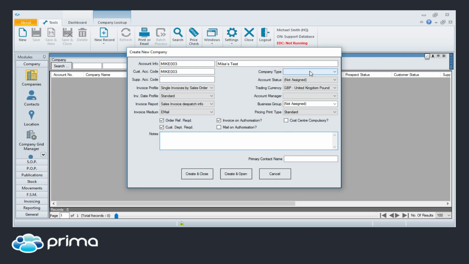On the right hand side, we've got the company type, and this is whether it's a customer, just a prospect that you're looking to get, or if it is a supplier. So you can always categorise your customers by this. For this test account, we're going to select the customer.